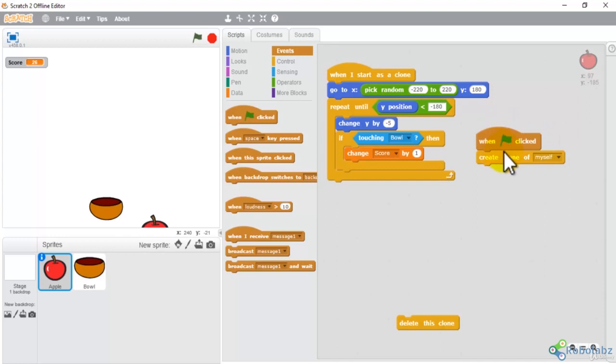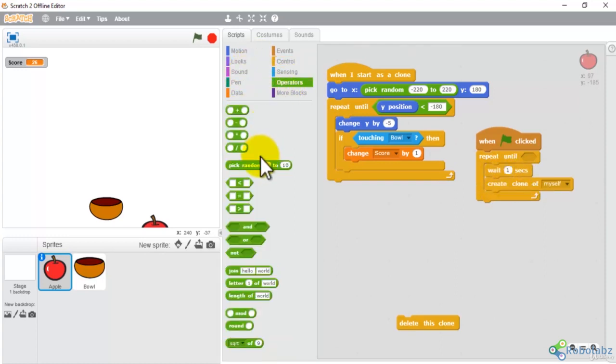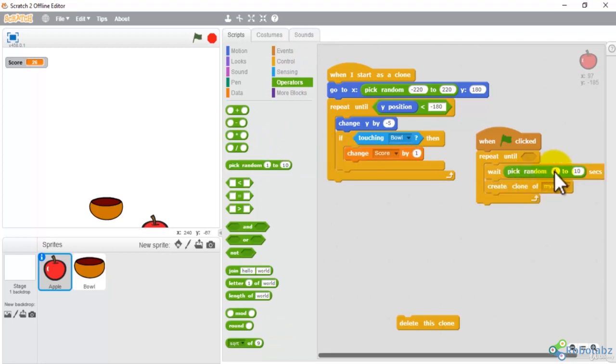And how many times? Go to the control section and bring repeat until condition. In that, you have to wait some time because it's very necessary here, so wait. Go to the operators and pick random number. How much time can we wait? If it is 1 to 10 seconds, then we will change after some time. So this is your normal code. When the flag is clicked, you repeat for some time and create clone of myself.